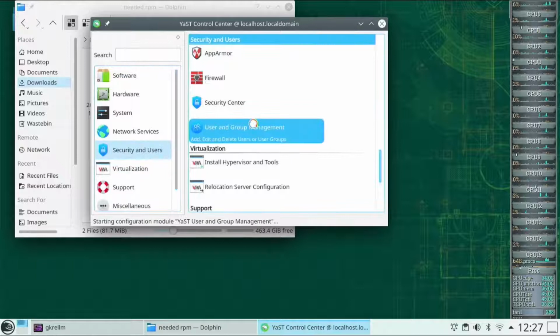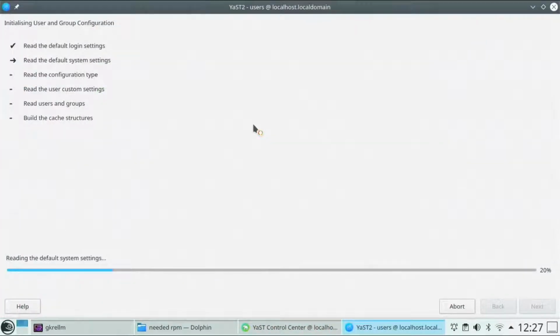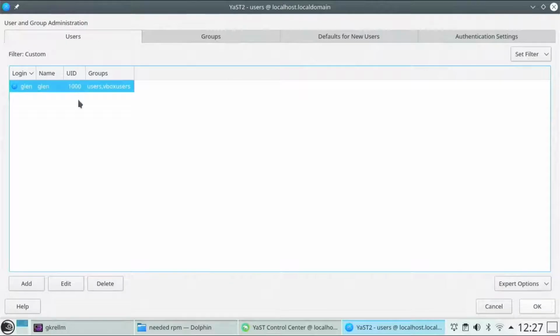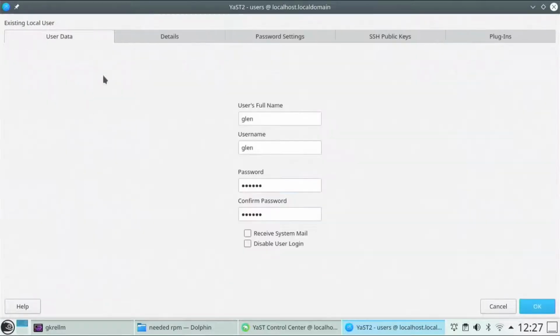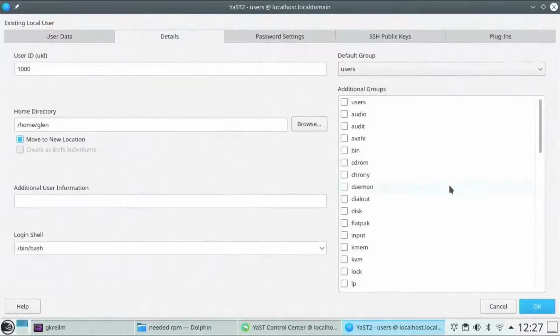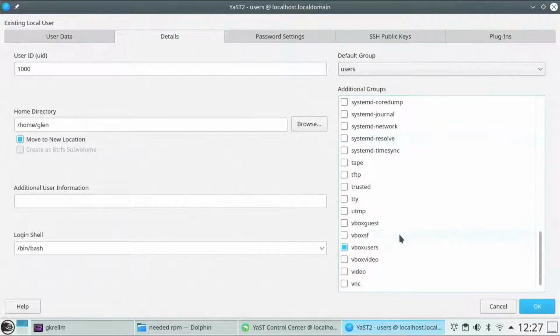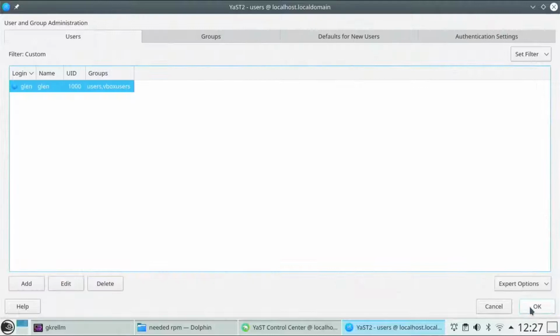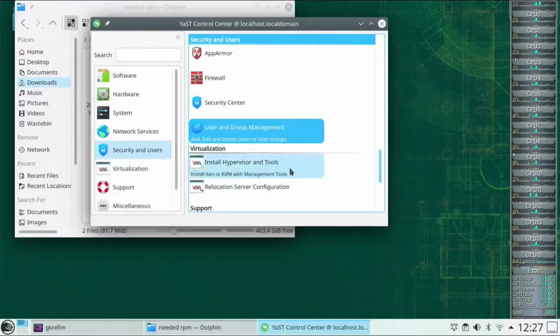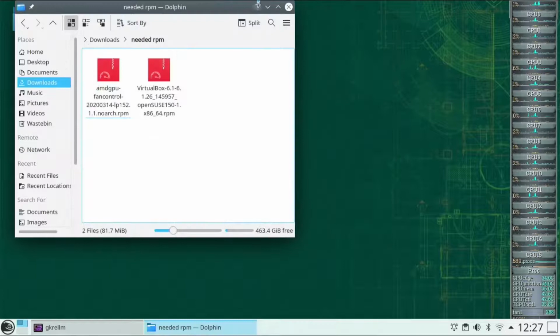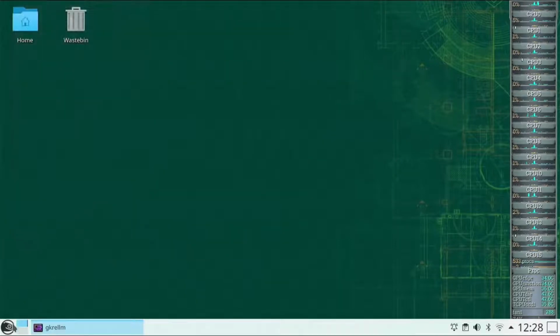Don't leave here. Go down to security and users. Go to user management. Go here, click edit, go to details, scroll down and select VBox users. Click OK. Click OK. Then start VirtualBox.